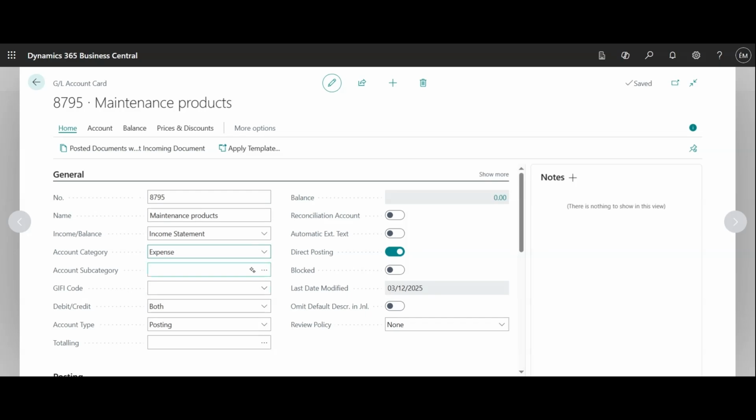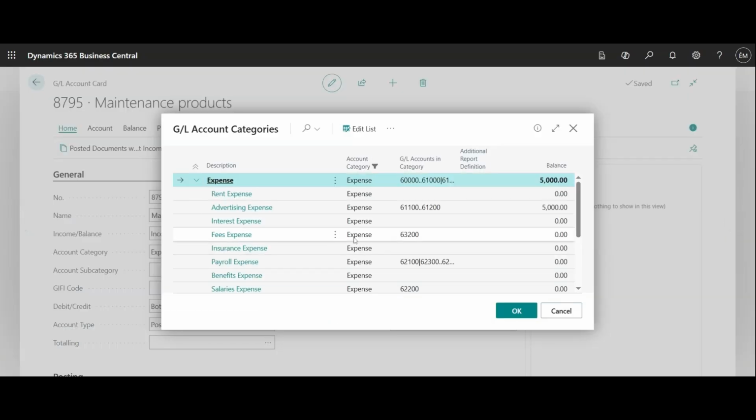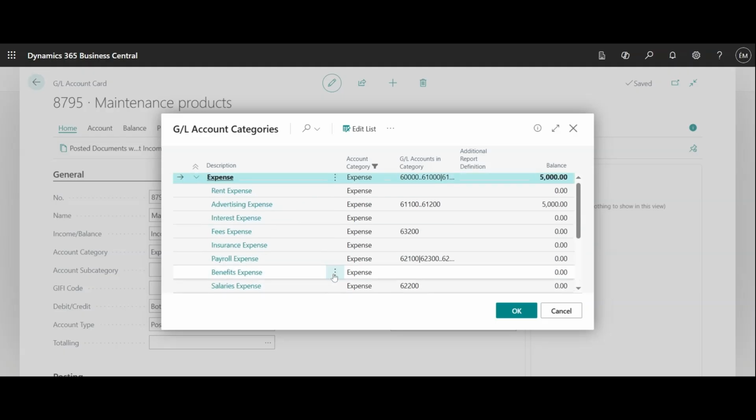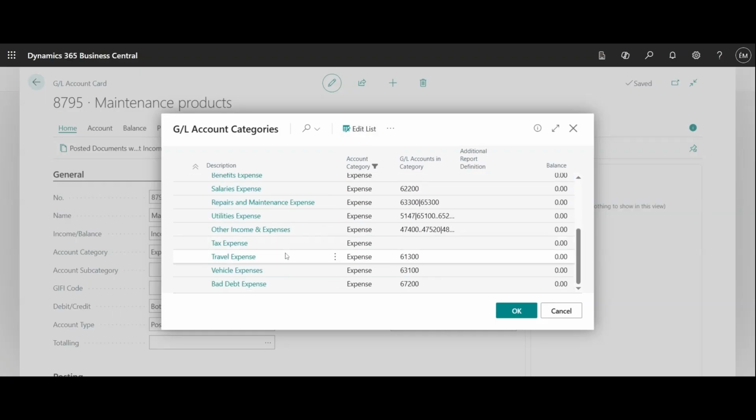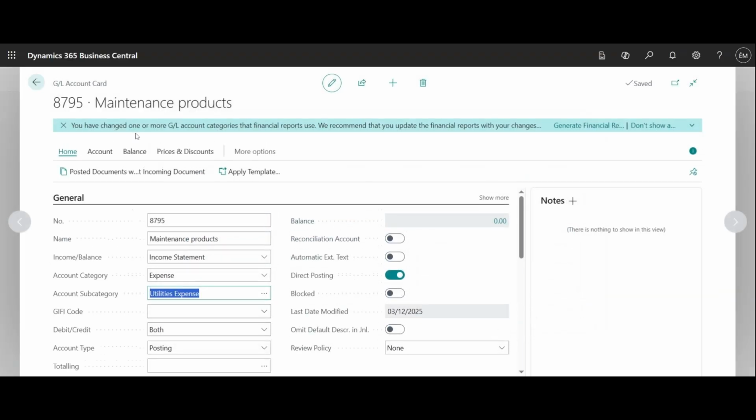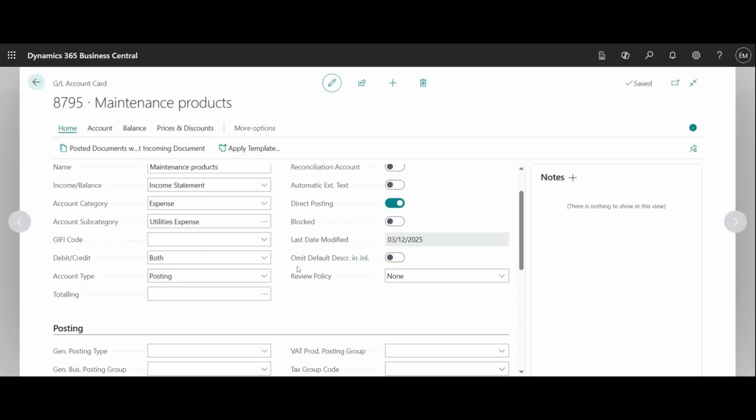Then we've got the account subcategory. You can click on the three small dots here and you will see we've got a list that we've already created that we can choose from. Now you can also choose to edit this list if you want to add or remove anything. So for this one, we are just going to put in utilities expense. Okay, here we go.